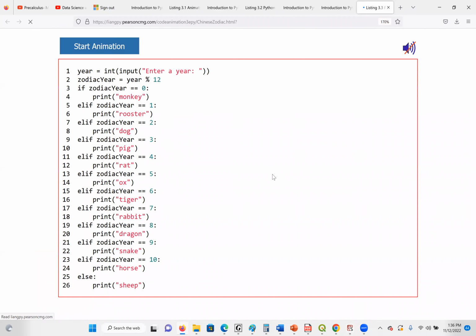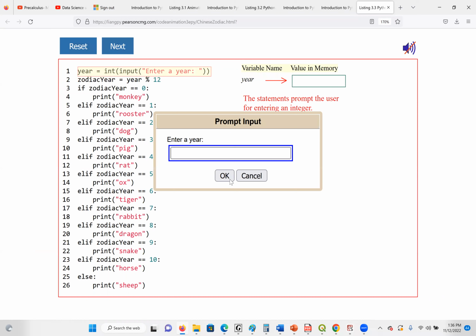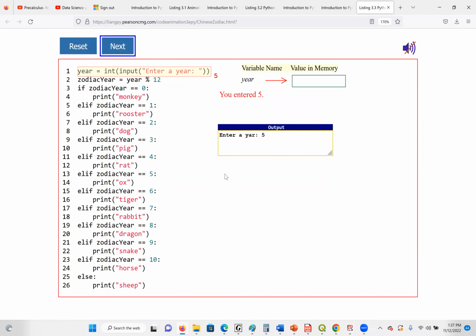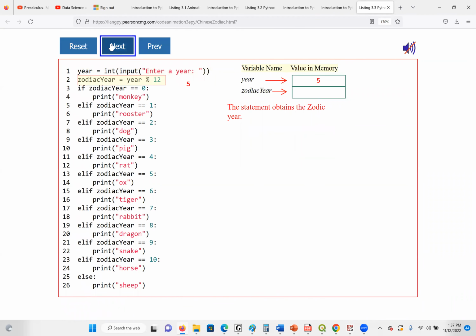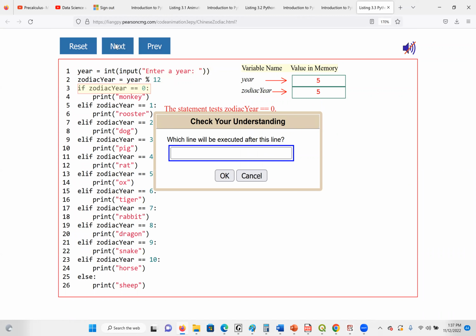So let's do one animation on this. We start it. I'm going to enter 5. So 5, enter the year. We check the first condition, and we find out no. Which line will be executed after this line will be the second, and the second condition, which will be 5.